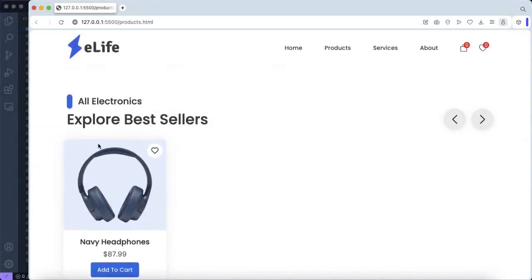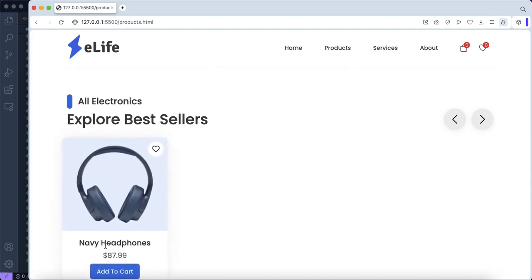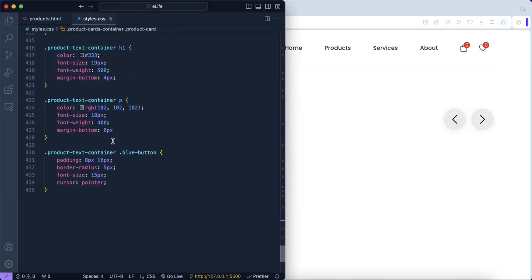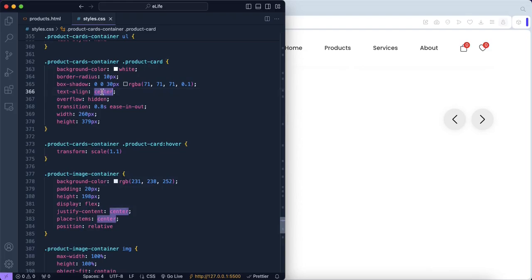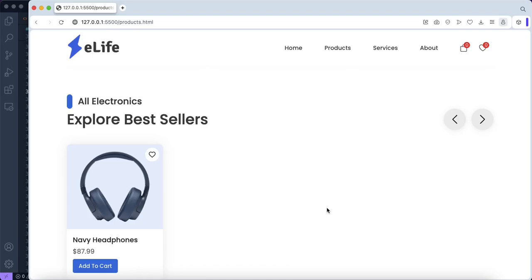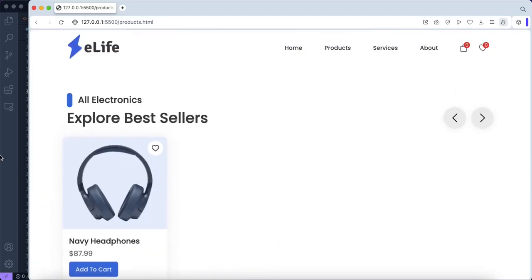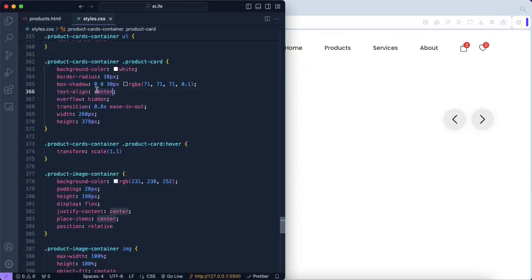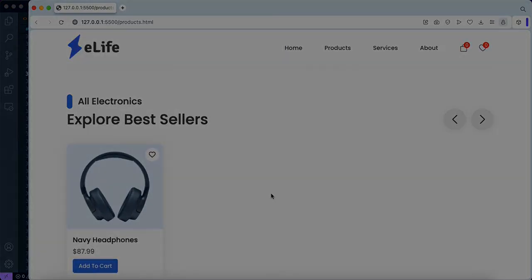Alright, so now if you think the card looks good as it is, then you can ignore this part. However, what we want to do is now move all of our items towards the left side. So in order to do that, we're going to scroll up back to our product card, and we're going to position this to be towards the left side. So I think it looks good like this, but please do comment down below if you think it looks better in the center, or if they should be positioned towards the left side.